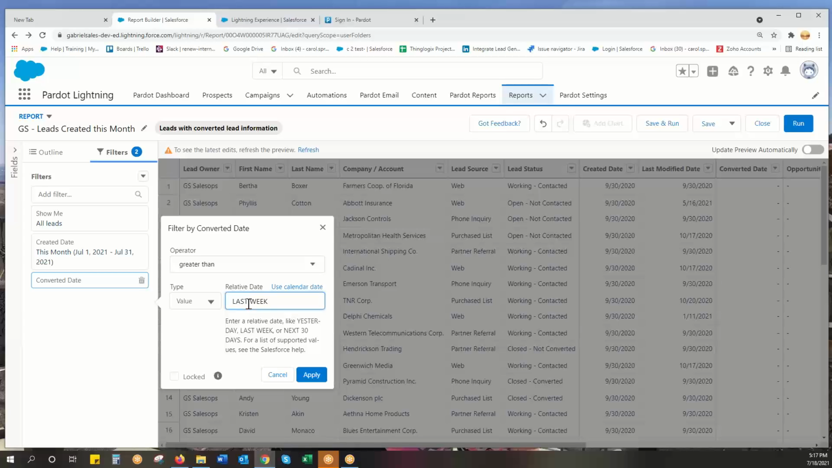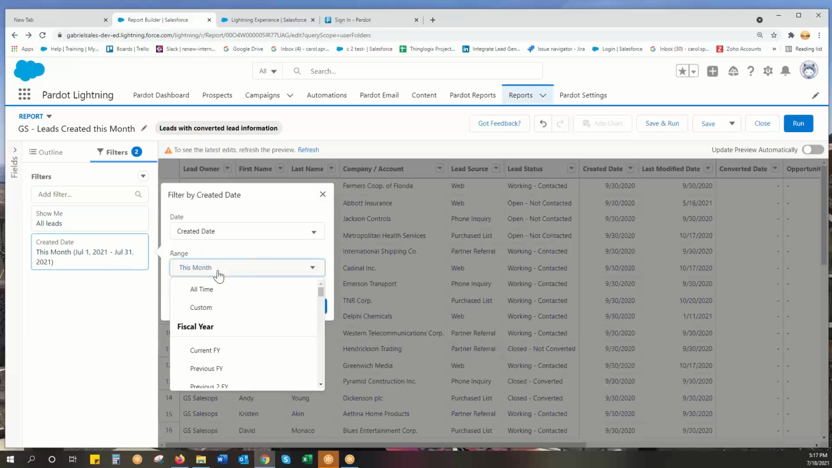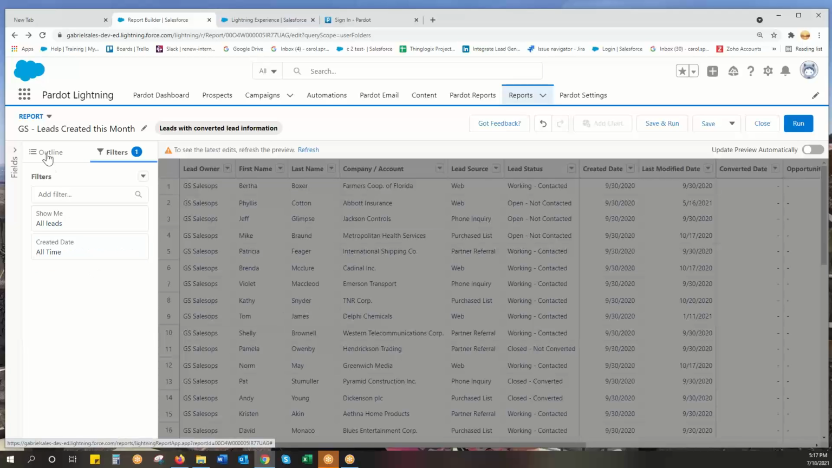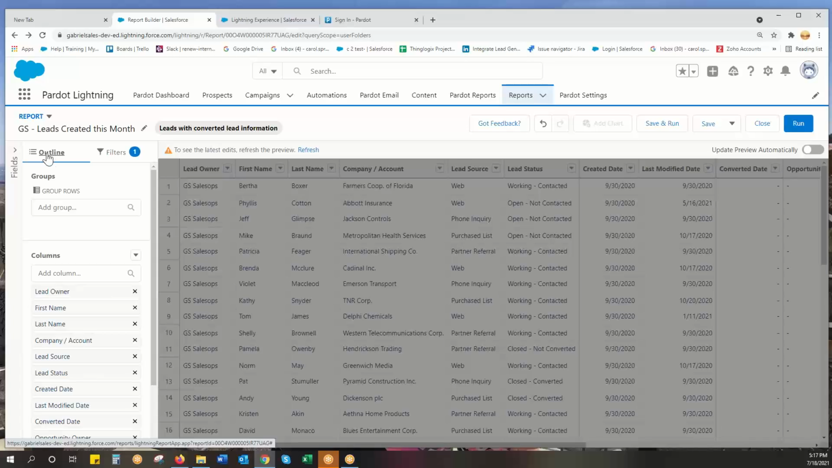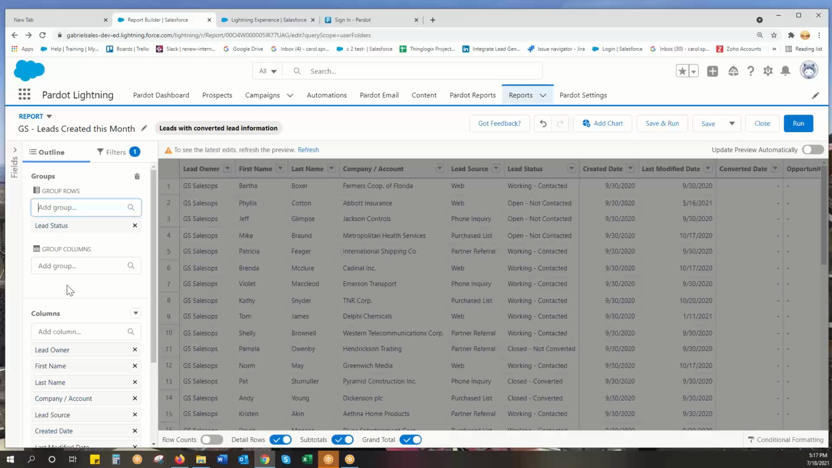You can show these same reports in a variety of different ways on dashboards. I'm actually going to change this back to all time, otherwise I won't have any data in here. This is a developer edition, I don't have any new leads this week. So if I go back to outline, now I want to group by lead status. How many leads do I have, and how many are at each status? Very common report.